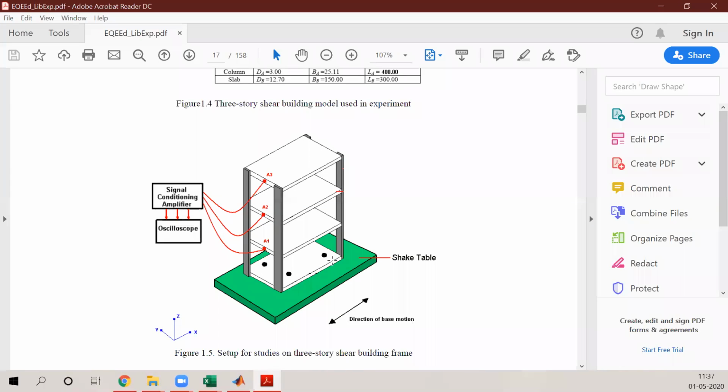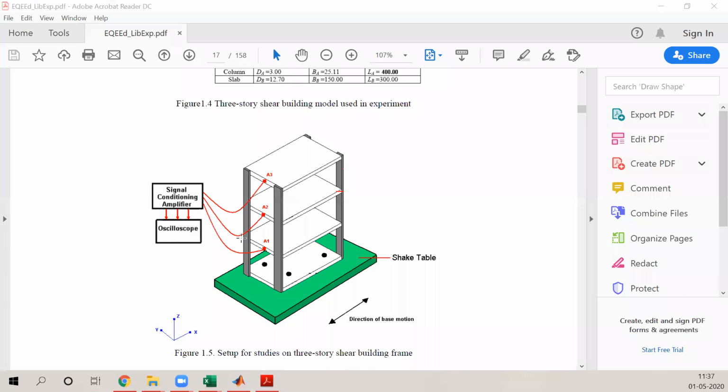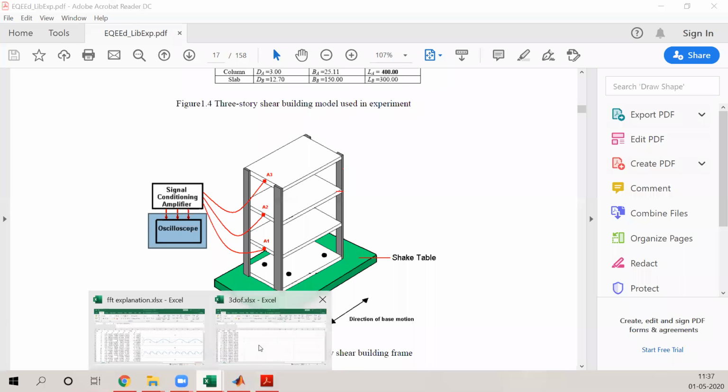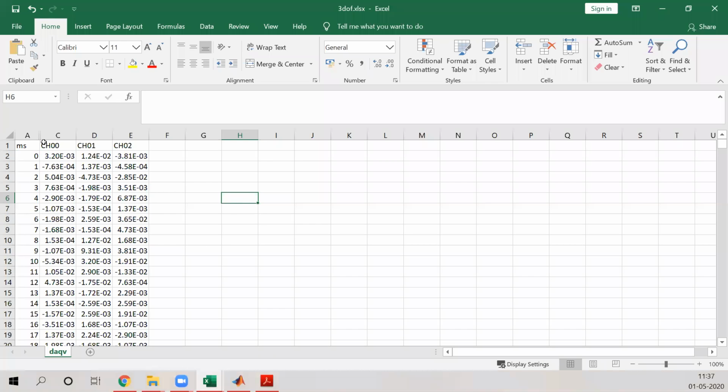Mount it on a rock solid base, use clamps or whatever to restrict the movement of the building. Connect accelerometers. Here they've said oscilloscope. Okay, this is a little outdated. We'll use accelerometers and a data acquisition system. Okay, so connect accelerometers and collect data on the data acquisition system. Once you collect the data, it looks something like this. Okay, so this is the x-axis, which is the time, and you'll have the acceleration data from 3 channels.